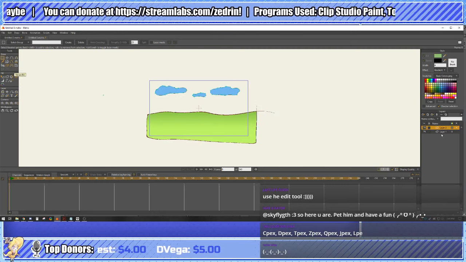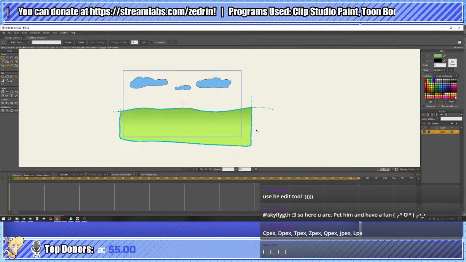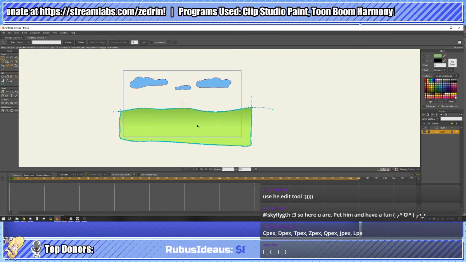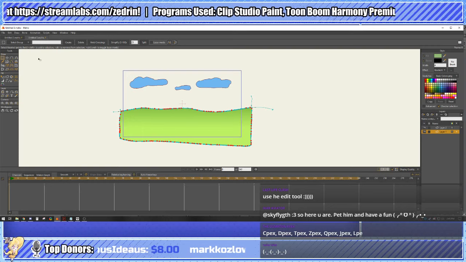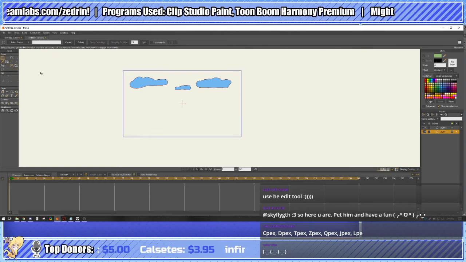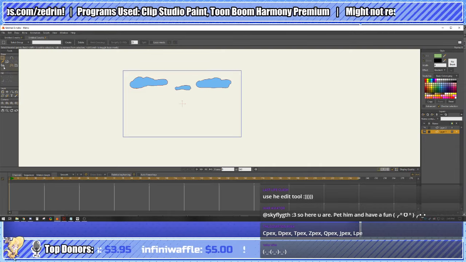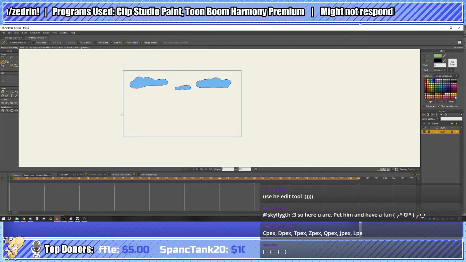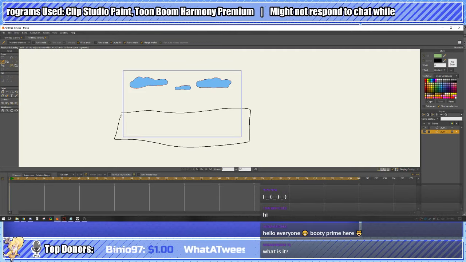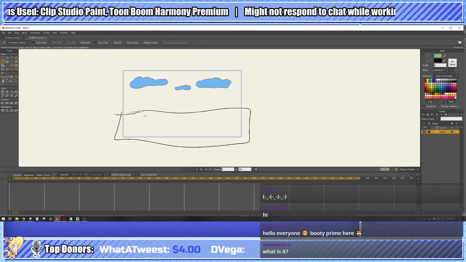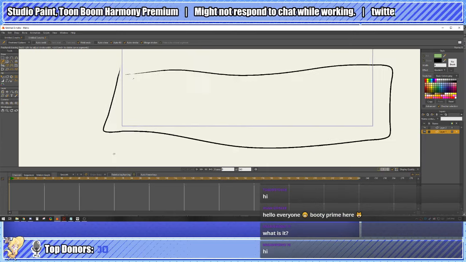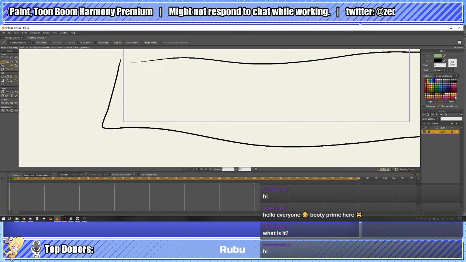Okay, I can't actually even... I can't even delete this, or delete this. So I guess I'm just going to redraw it. It's a little weird that there's no zoom tool.